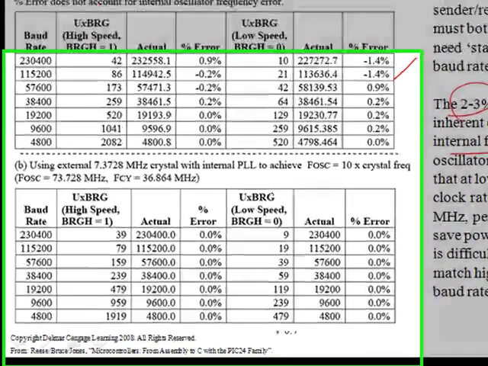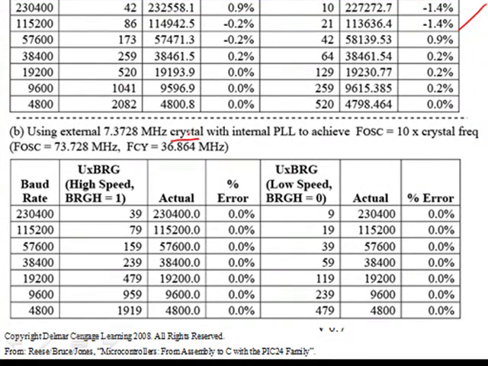If you want a more accurate clock, then you can use an external crystal. This particular frequency, 7.3728 megahertz, has the feature that the standard baud rates are exactly divisible into it. If you use the internal PLL to boost this clock frequency by 10, then you can get an internal clock frequency of 73.7 megahertz, which is pretty close to 80 megahertz. And now the BRG values that you calculate will give you baud rates that are exactly equal to these standard baud rates.